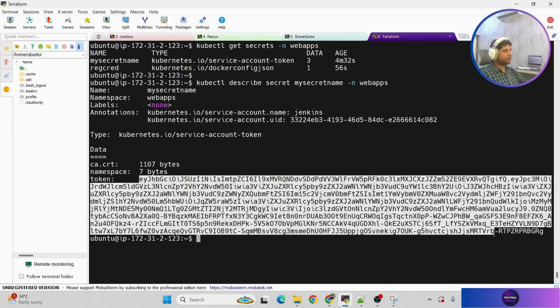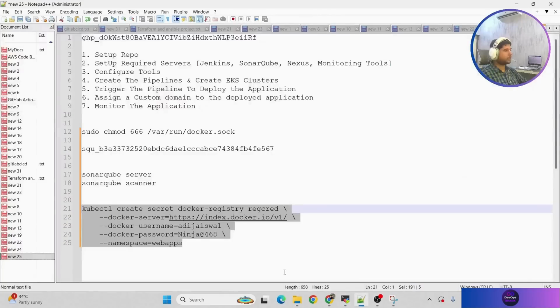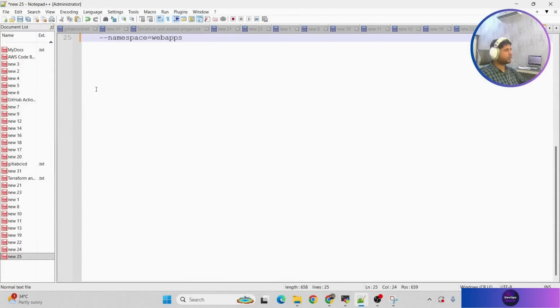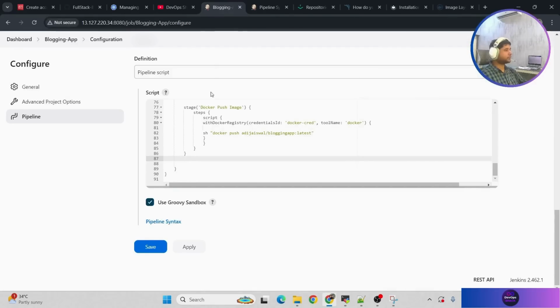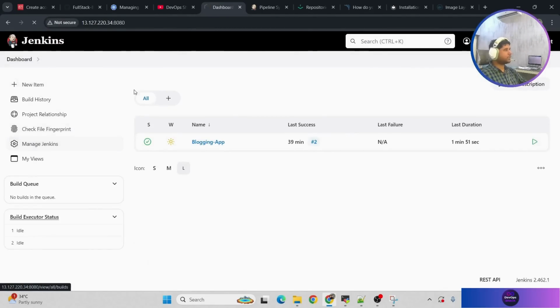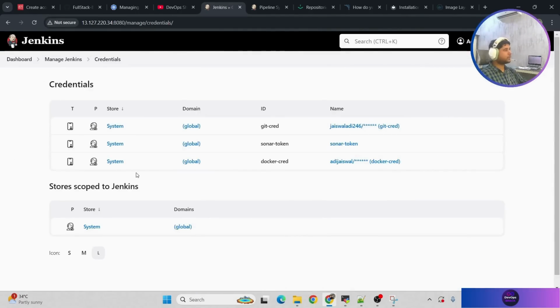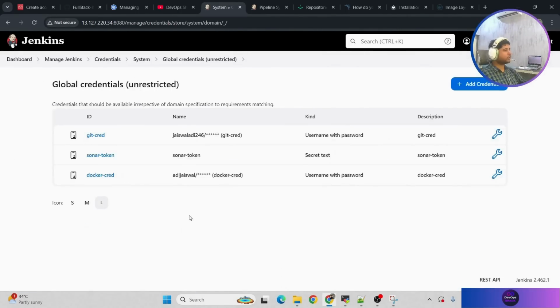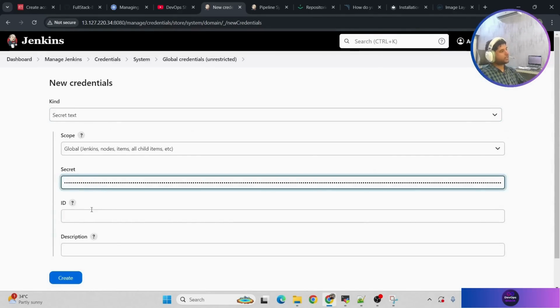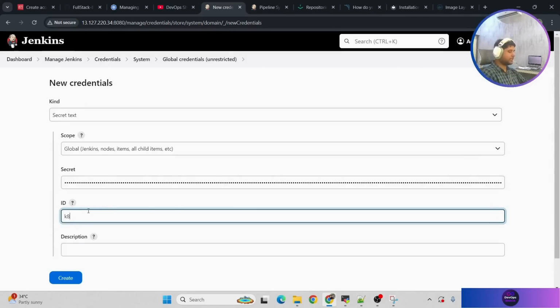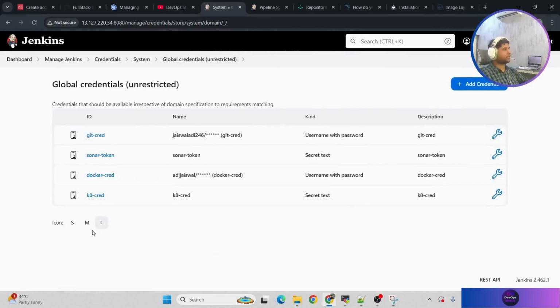Okay, so we can copy from here to here. Let us paste it here. Okay, now we can go back to Jenkins. Let me save this, and let us go to manage Jenkins, credentials, and then we can provide the information here. We can add any credential which is going to be secret text. We can paste the secret text, and the ID, same thing I can put here. Click on create.